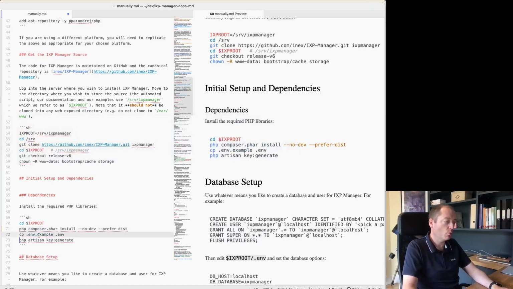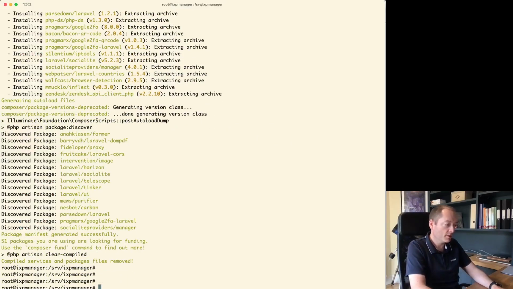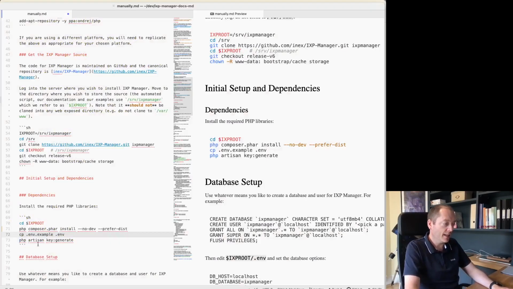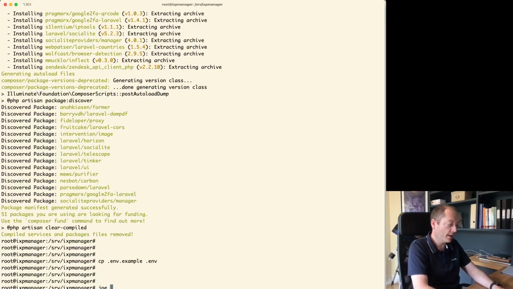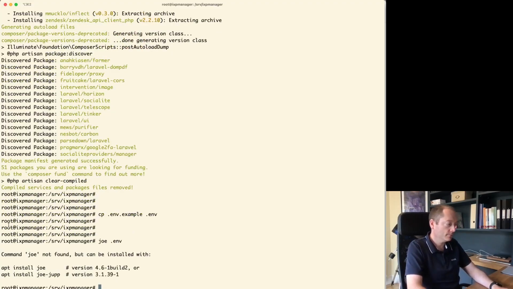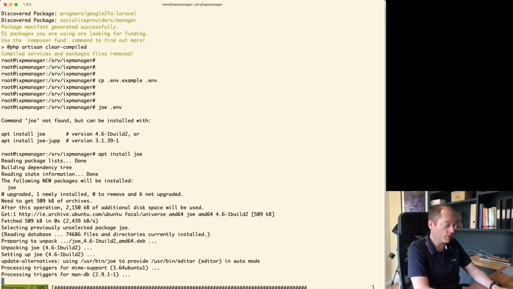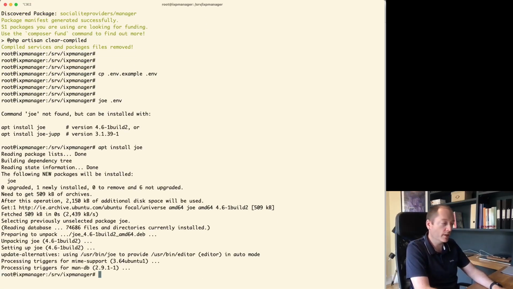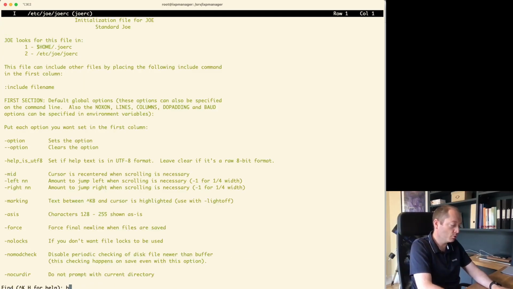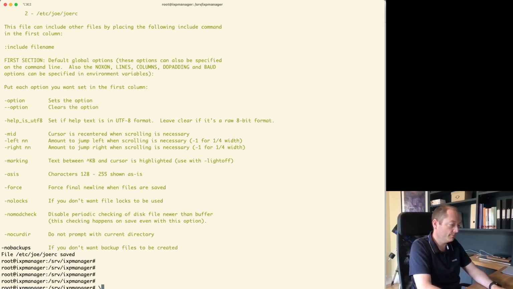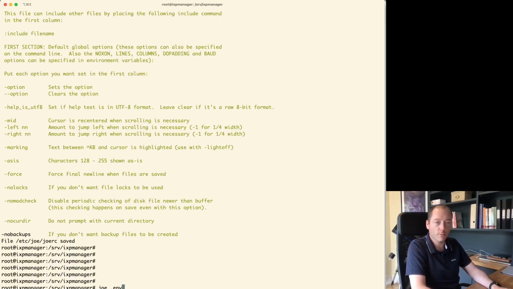Now we ship with a sample example configuration file. So I'm just going to copy that over. And then the last thing I have to do is, if I look at that .env file right now, install Joe. Joe is my editor of preference. And there's two things I do. I install Joe, and then I disable the backups that Joe creates by default, which leaves all of these tilde files lying around. So let me just get rid of that. Okay. So now go back to my .env file.